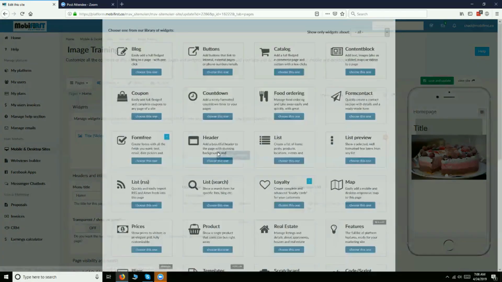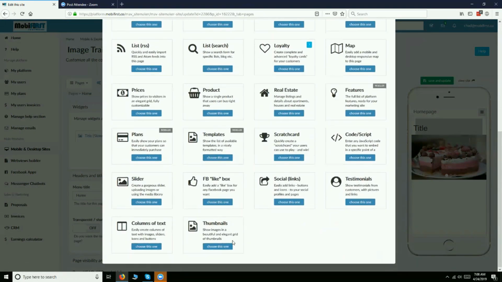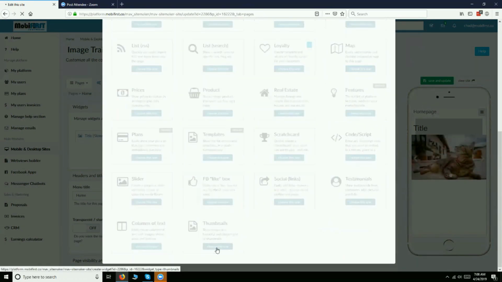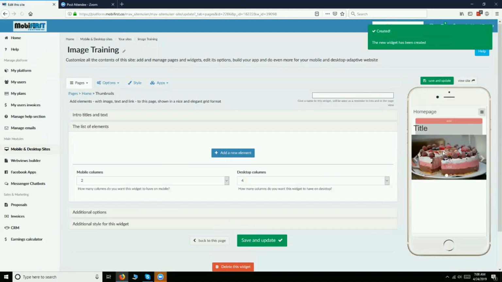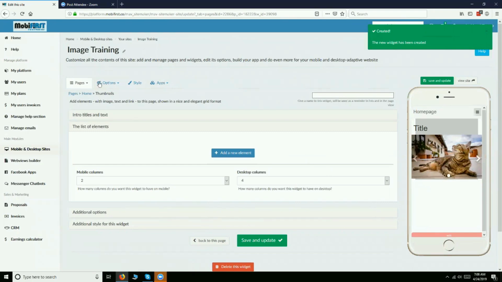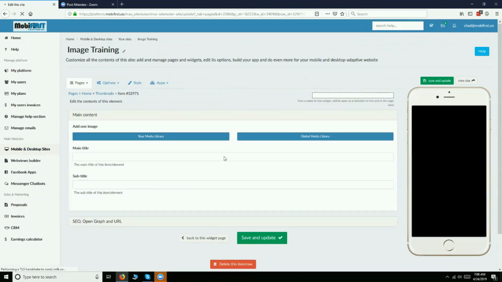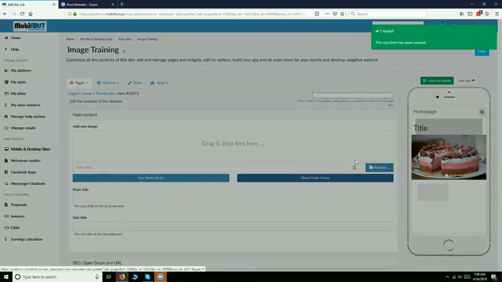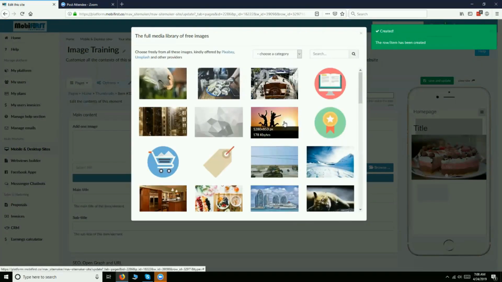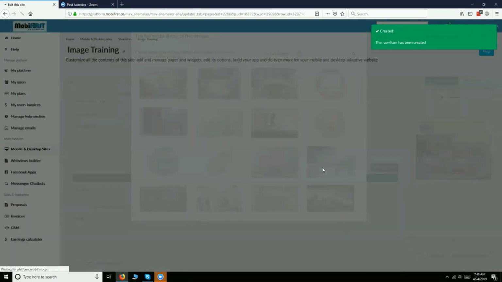And then the next one is the thumbnails. So this is going to add images in a grid, essentially. So instead of all on top of each other scrolling, it's going to add multiple images. It's actually very similar to the previous one. You see here, it creates a blank box, and you would simply click add a new element to add the images one by one. And then you can drag and drop, you can browse, or you can use the global media library.